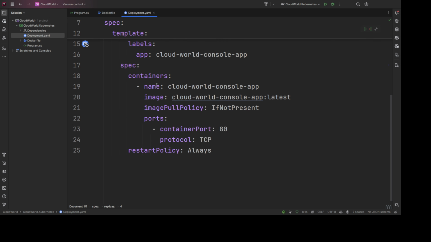So here comes the important part. We give a standard name to the containers. We also provide which image we would like to use in order to build our pods. In this case, for the container definition, we are going to be using this image that we are going to be building in a few moments using Docker. And we have the image pull policy. This is when we should retrieve the image.